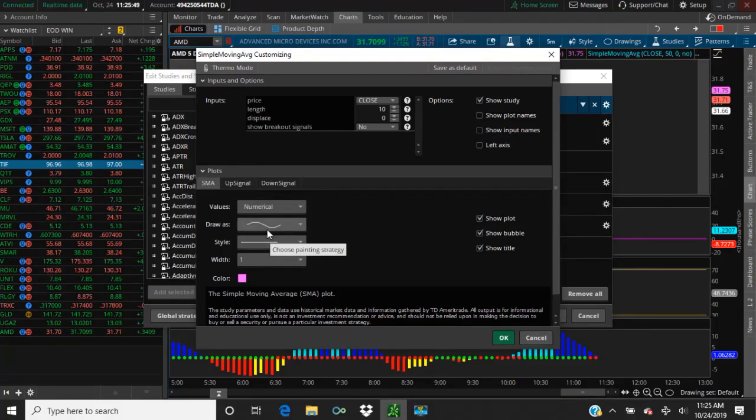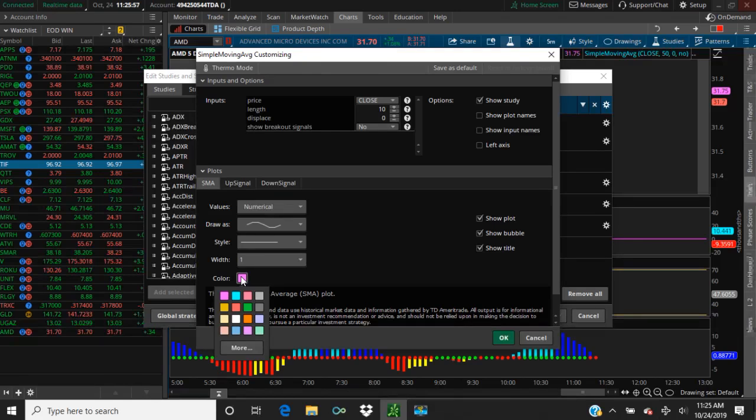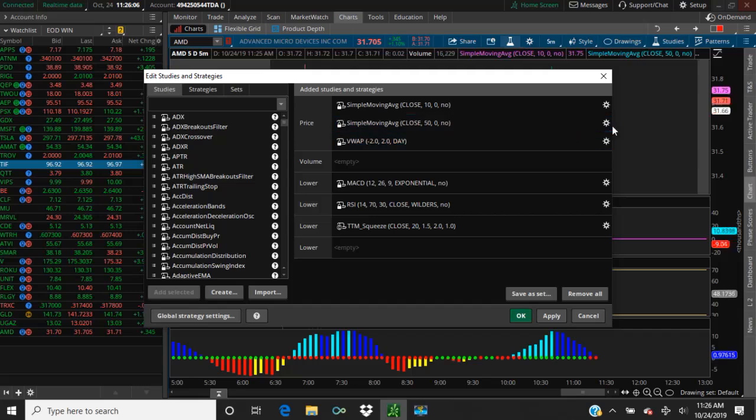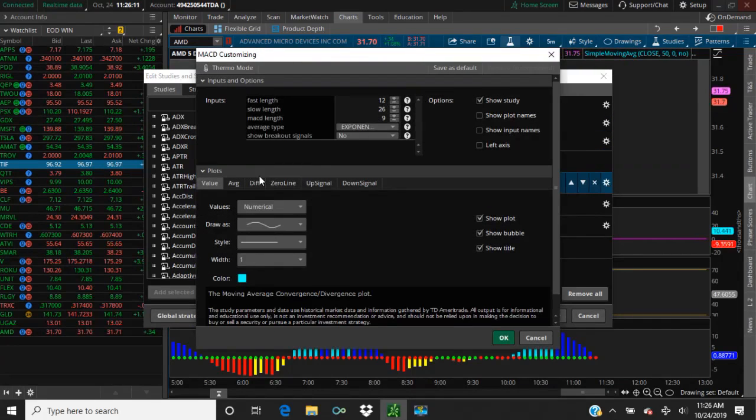You can go ahead and pick whatever kind of line you would like, what style, how fat you want it. You could pick whatever color you want the line to be. However you do it, always hit OK and it'll apply. And that goes the same with each of these. Like my MACD, same thing. I duplicate it right there, as you can see. I pick what line I would like, how wide I would like. I pick what color I would like.